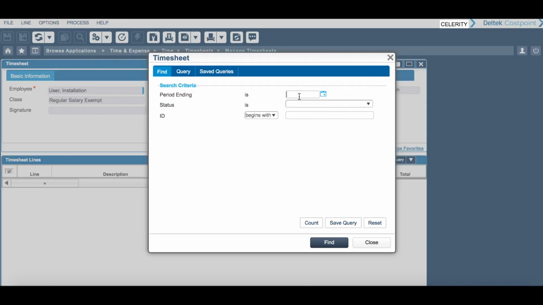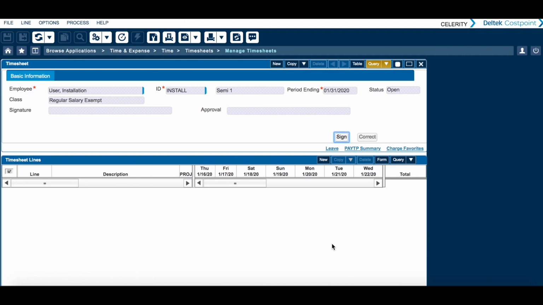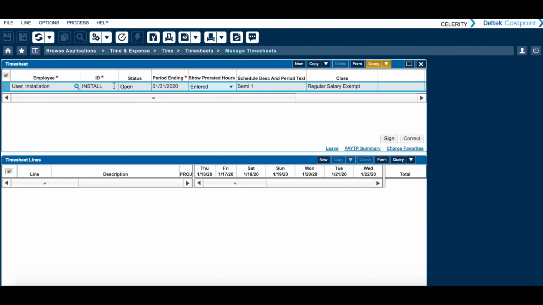screen and enter the period ending date for the correction you need to enter. Then click Find. Once your requested timesheet appears, highlight the line by selecting the box to the far left and select the Correct button. Note, if the Correct button is not available, please contact your system administrator.